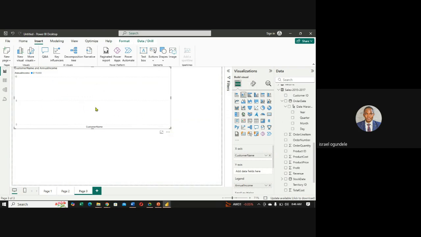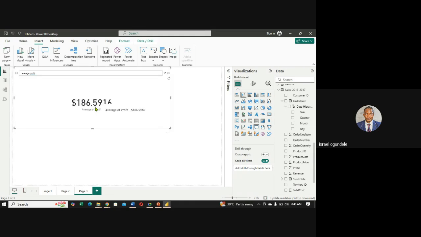So that's one of the powerful tools of the Power BI. It can help you to just get some parameters for you as well. Let's still look at it.